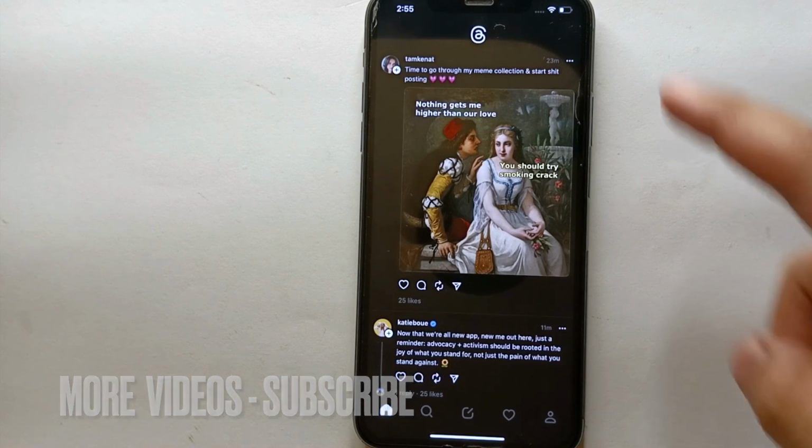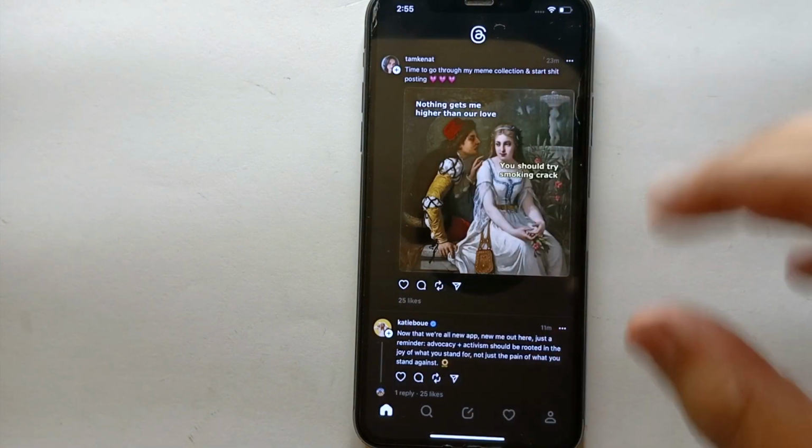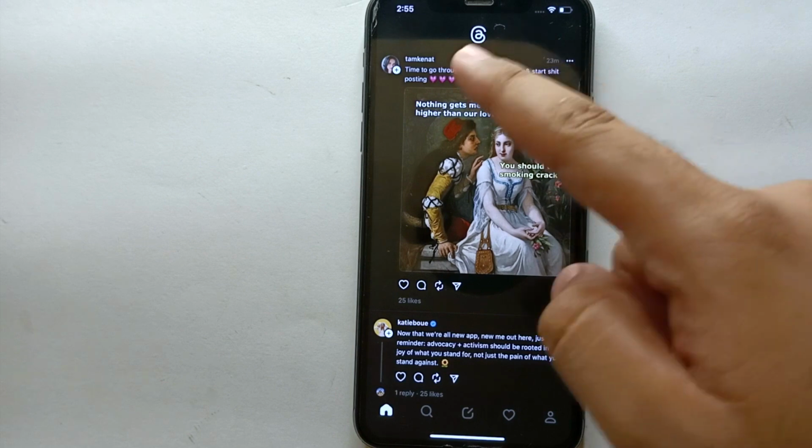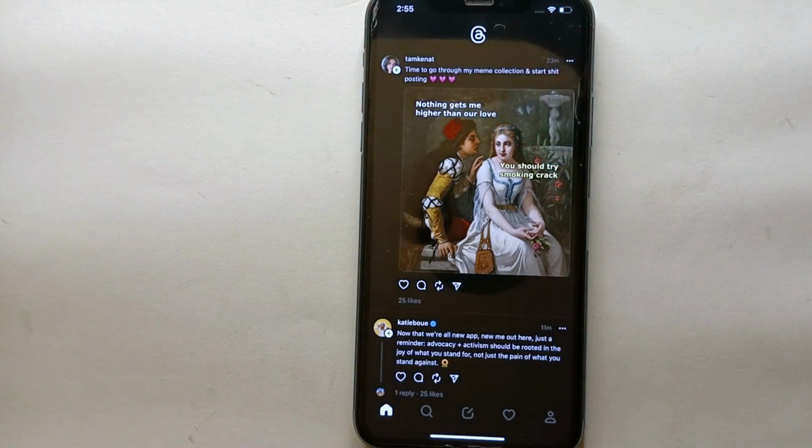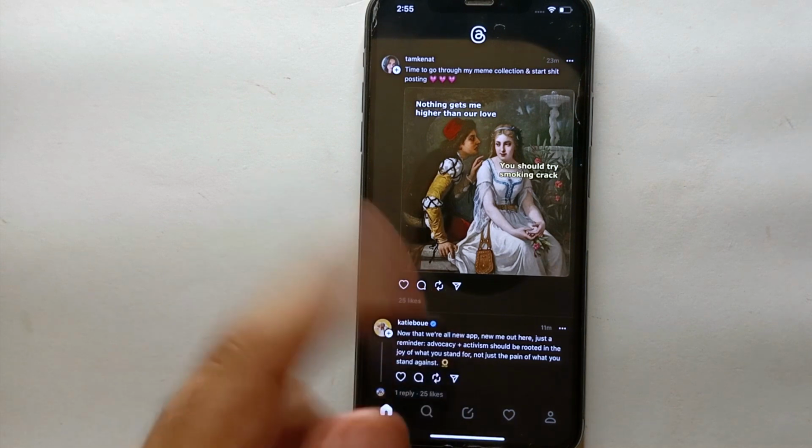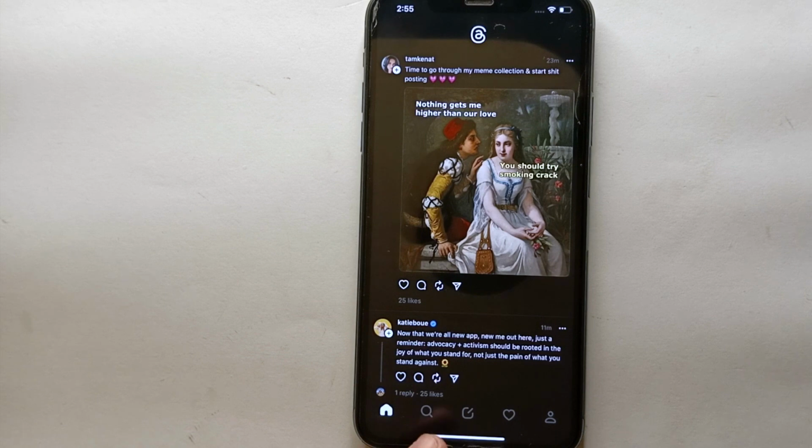Once the app opens, you will see this interface. This is how the app looks. At the top, you will see the logo of the app, and at the bottom we have 5 options. With the help of the first option, you can find threads, with this option you can explore things, and with the third option, you can create or post threads. And here you can check your notifications, and here is the sign for your profile.